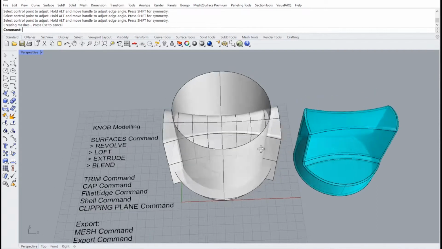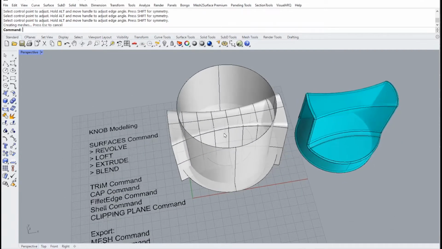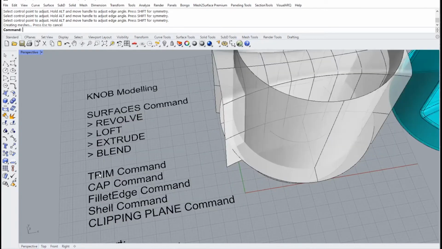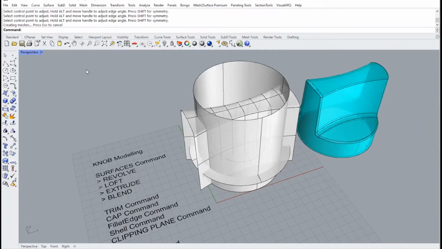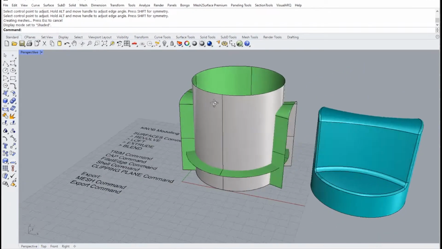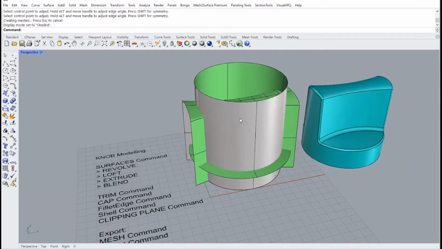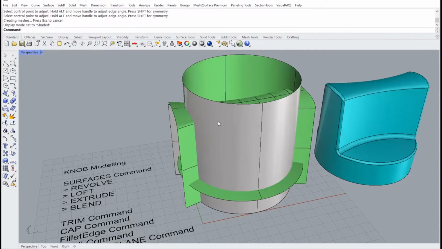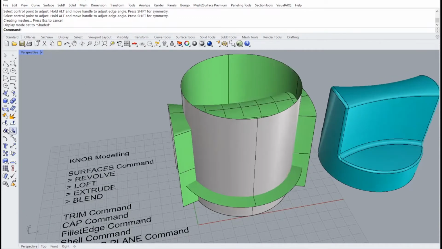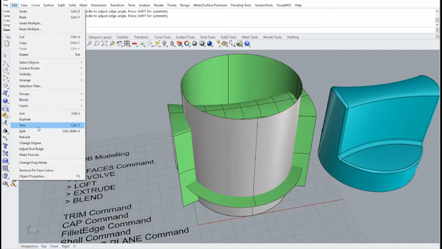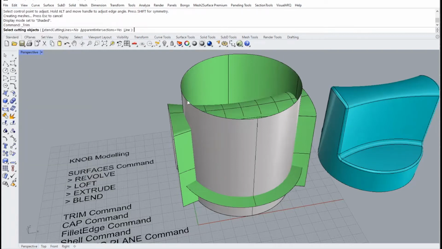Okay, so I'm going to continue. So we're going to use the trim command, cap command, fillet edge, shell, clipping plane. All right, so I'm going to change view to shaded. So first thing first, I will do my trim command. Trim can be found here. Okay, otherwise it will be edit trim. Okay, so trim command, it's here.